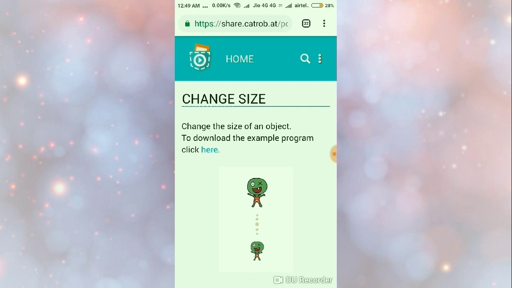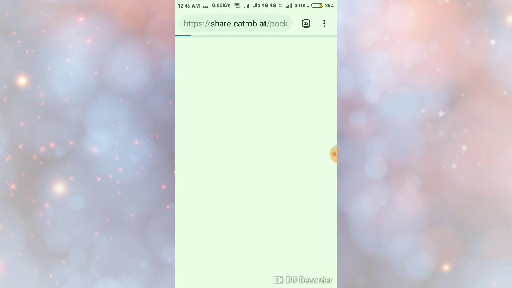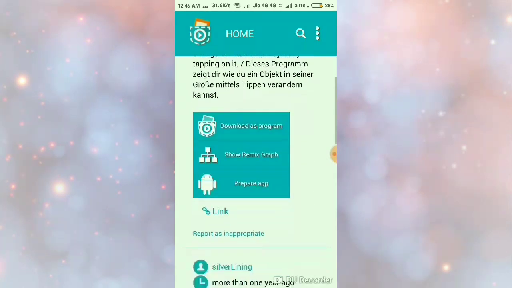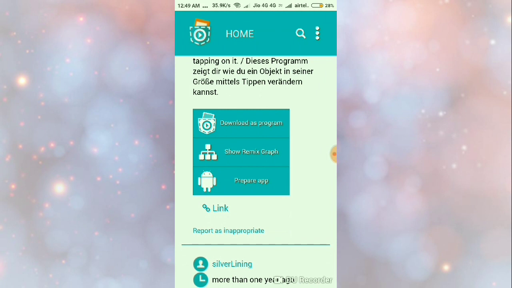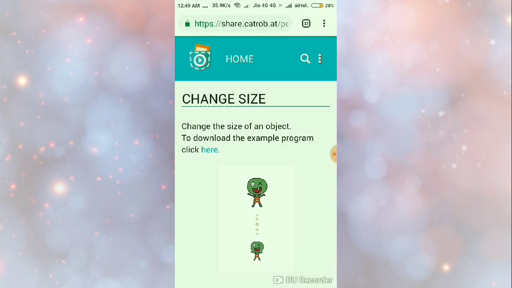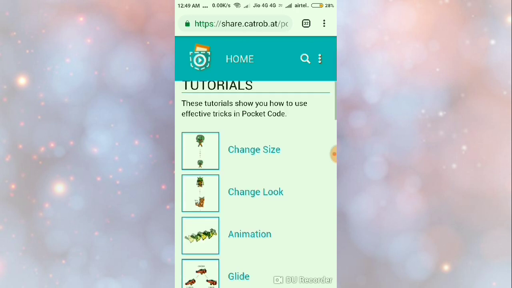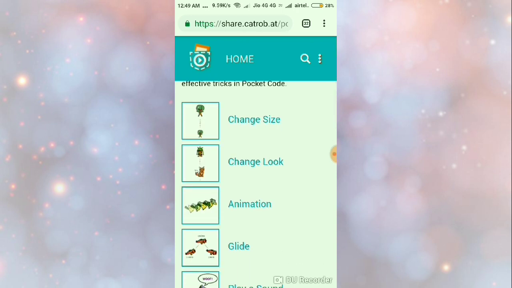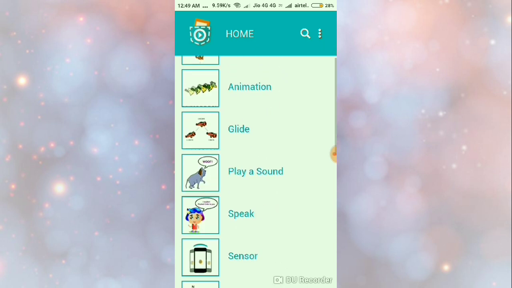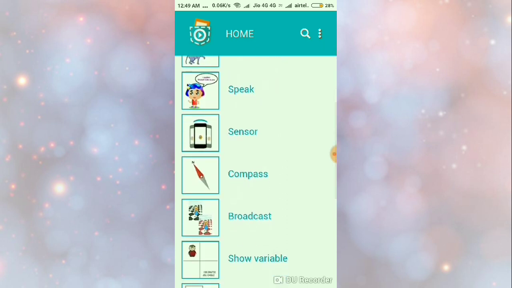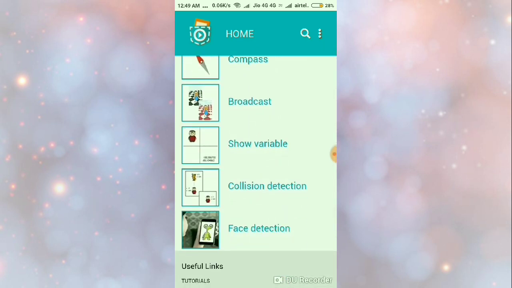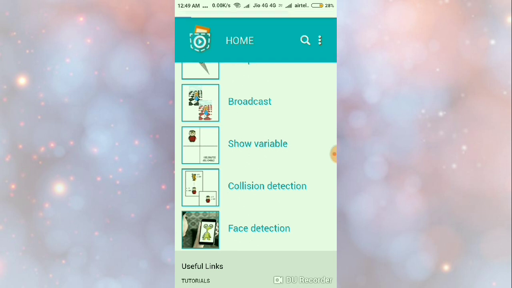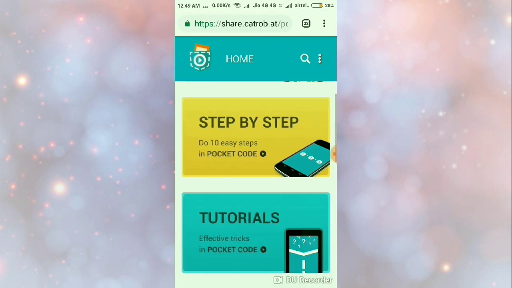You have to just see. If you want to download the example program, you can click here and you'll be directed towards the share website of Pocket Code, from where you can download the program just by clicking on download as program. So that's amazing. We'll get back, and simply by clicking back, you'll be back there. You can check out how to change the look, how to animate, how to glide, how to play sound, speak, sensor, compass, almost everything which we have in Pocket Code through the help tutorial section. Okay, so the tutorial is amazing.